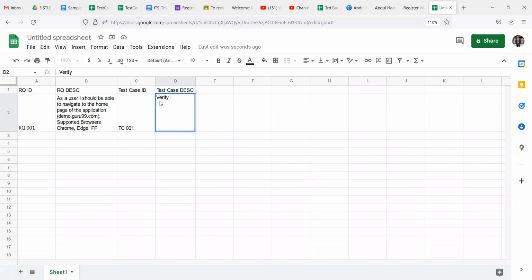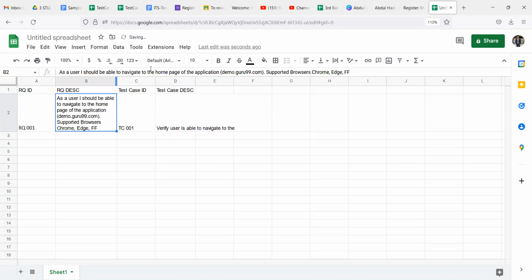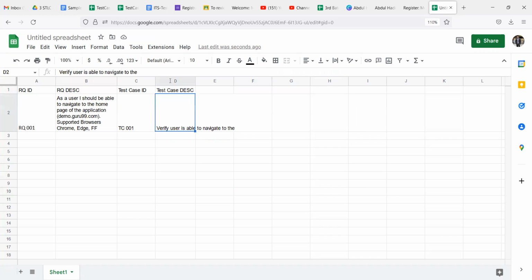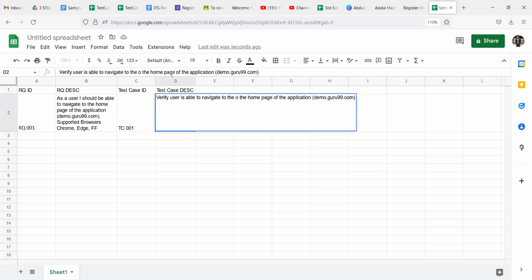So I'll verify user is able to navigate to the home page of this application using Chrome.